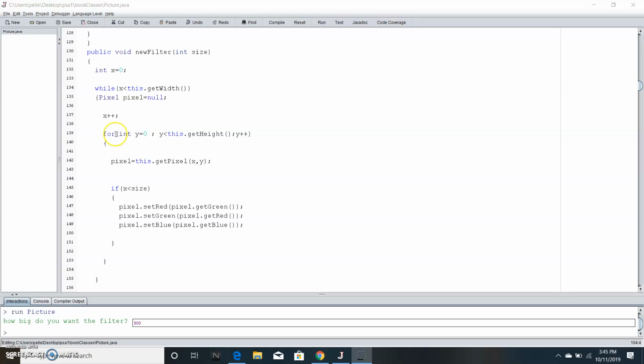As we get into our for loop, this is going to affect the y-axis. I named the integer y and set y to 0, and as long as y is less than the height, we're going to add 1 to y, just like we did with x. Underneath in the main body, I called on that pixel, the one that we named up here, and it's going to get the pixel at x and y of the picture. So wherever 0, 0 is on the picture is going to get that pixel.